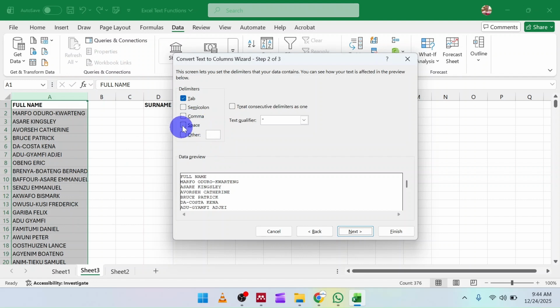Do you want to separate by comma? No. Do you want to separate by space? Yes. So you realize that there are spaces between our first name and the surname. So all that we are telling Excel is that we are separating this data set based on the space. The tab is already checked. If it is not checked, check it. Then you come and check the space.